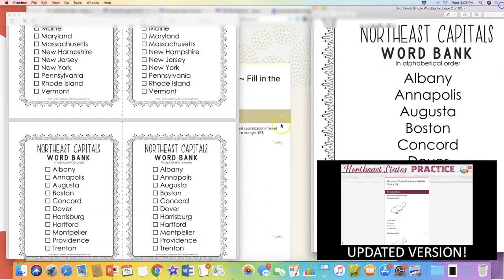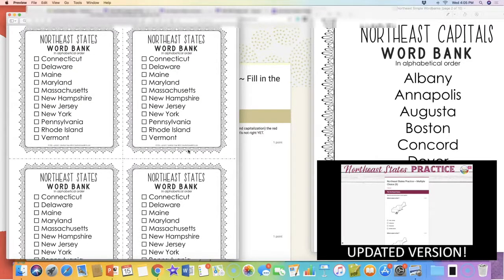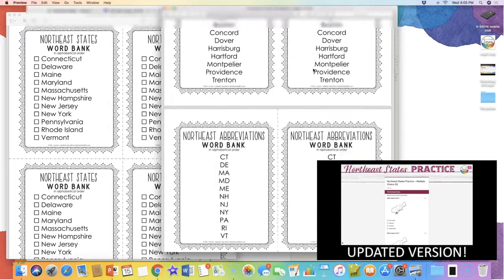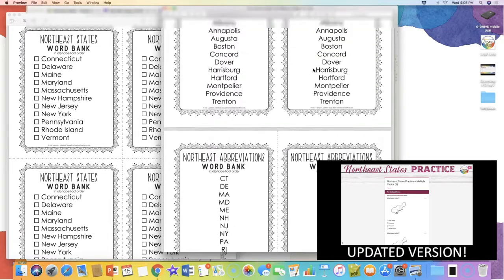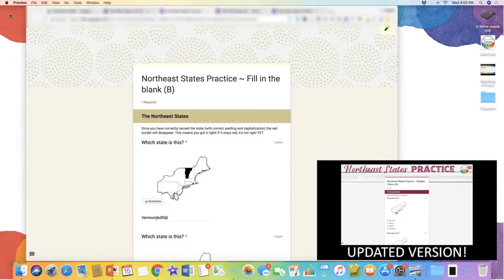So these ones are going to work a lot better, for example, for most of your students who, let's say, are on IEPs and they need to have a checkbox with their tests. That's part of their plan. These will work really well for that. But other than that, these are identical except for the checkboxes. So you can have them use these as they're practicing if they're getting the spelling wrong.